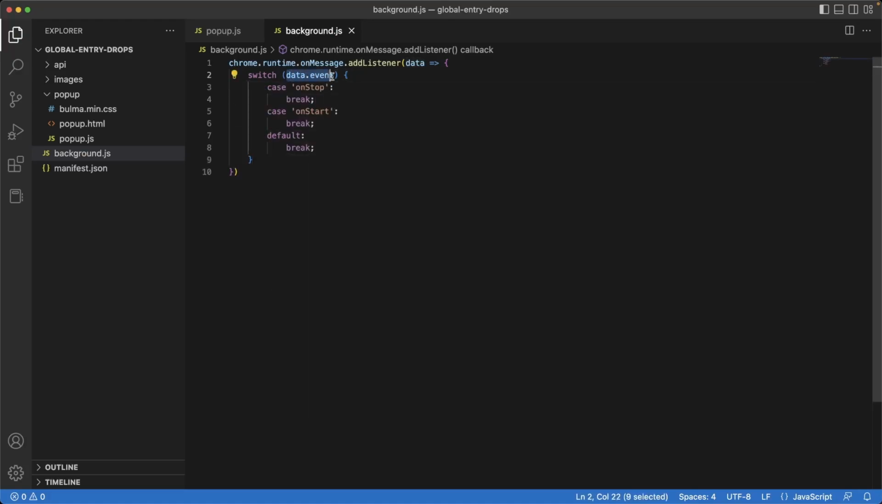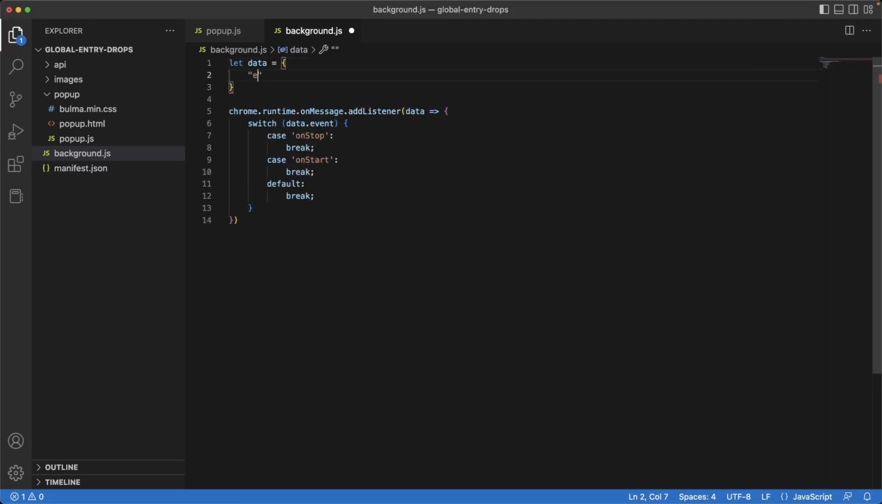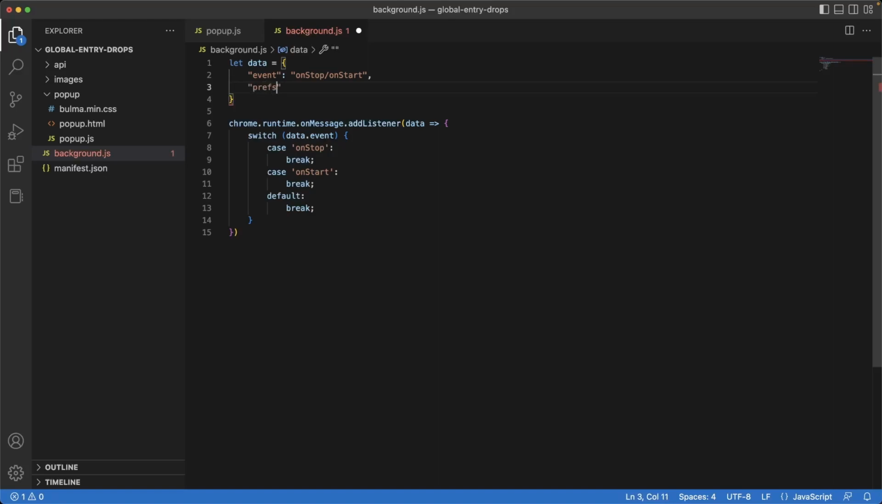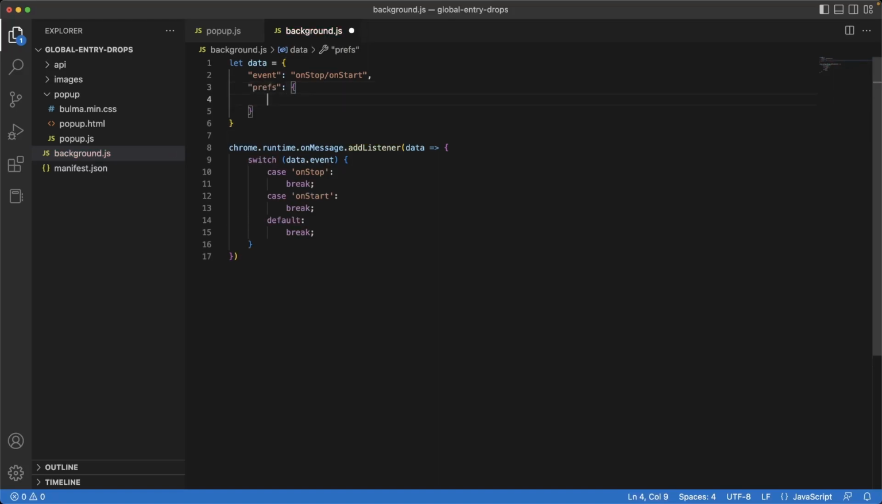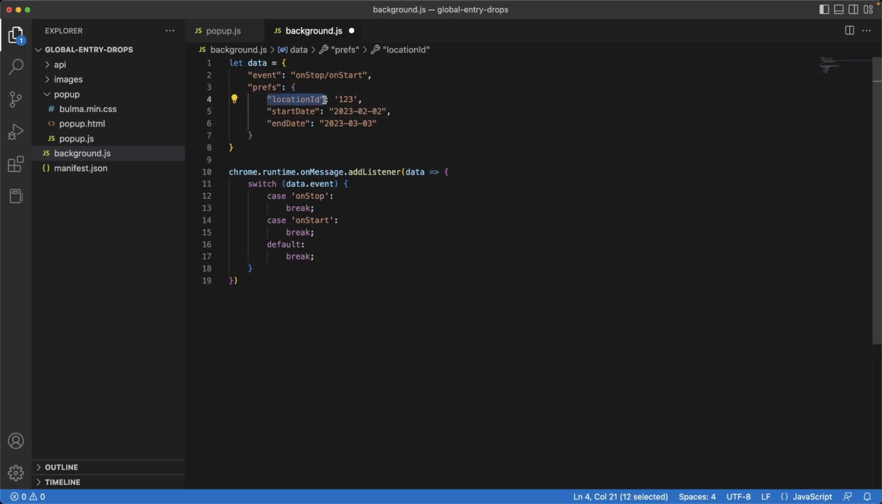Now you might be wondering, what is this exactly? Let me describe the data object. You can think of it as an object that looks something like this. You have an event of onStop or onStart, and then we'll define something called prefs. And prefs will be an object by itself. Prefs will contain the values in the popup.html, things like the location ID, the start date, and the end date. These are keys that we're going to be defining ourselves, and the values are taken from the inputs.